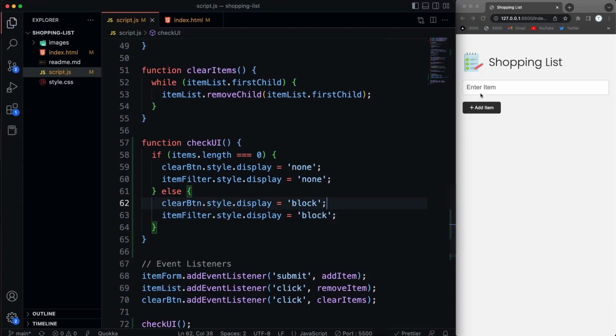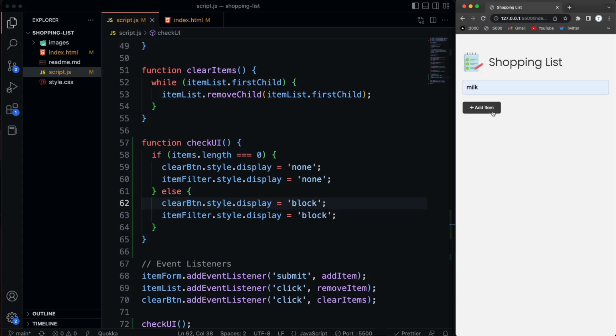So if I save that, you might think, well, now if I add an item, they'll show up, but that's not the case, because checkUI right now is only running in the global scope, so it only runs when the page loads, right? It's not going to run every time I add an item. We have to do that ourselves. That's the thing with vanilla JavaScript, you have to account for everything.